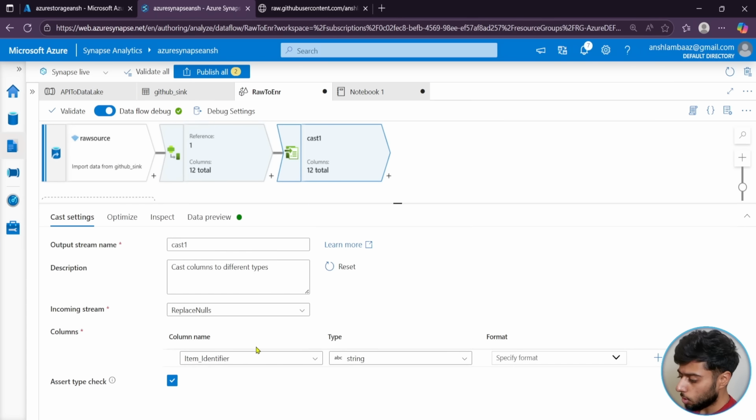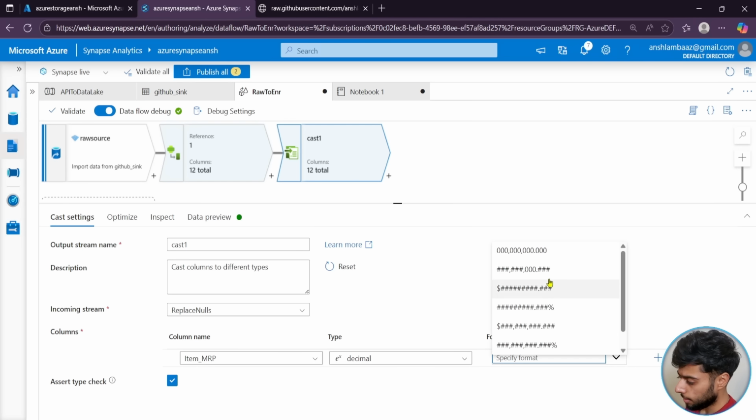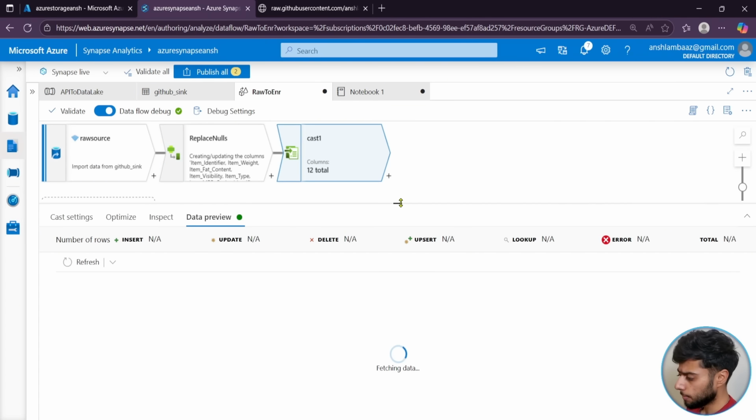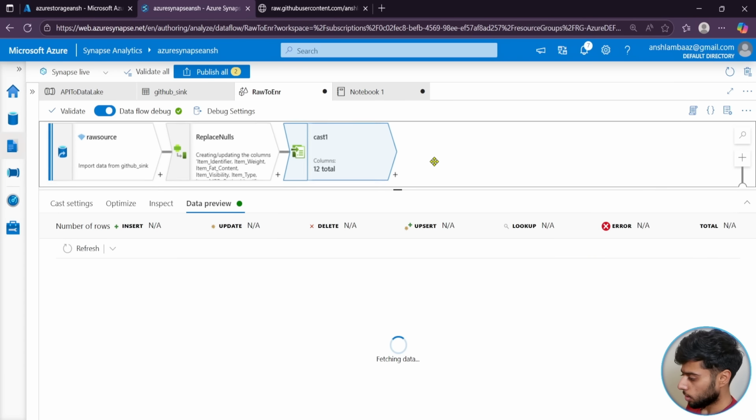So I want to apply transformation on item MRP, and this will be of, let's say, decimal type. Specify format, let's say format is fine. Okay, let's click on data preview and let's see if it is working fine or not. This is just a typecasting. Okay, we are not doing anything special, just a typecasting.